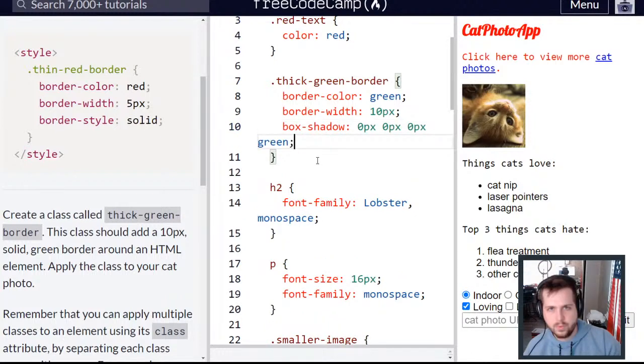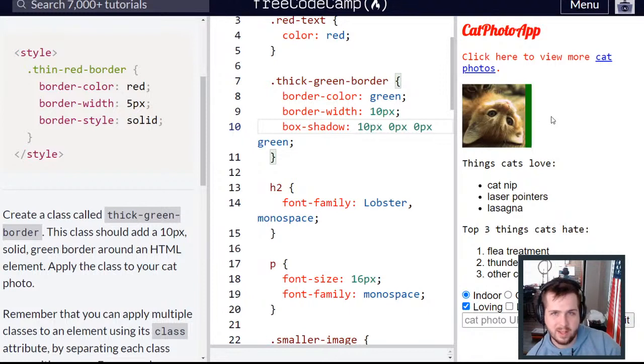All right, so right now nothing's showing up. This first value here, this is how much the box shadow goes right. And if I did -10, it's going to be on the other side. And this one is how much it goes up or down. Okay, so right there we kind of have like a drop shadow here.